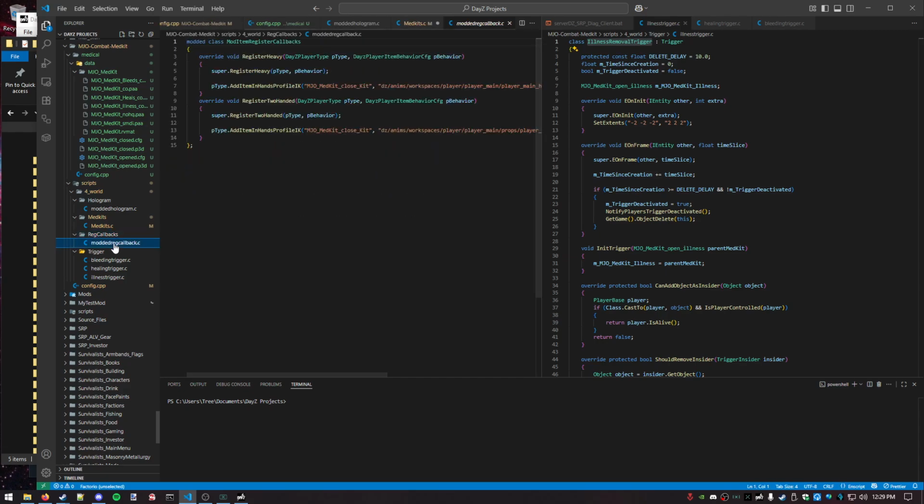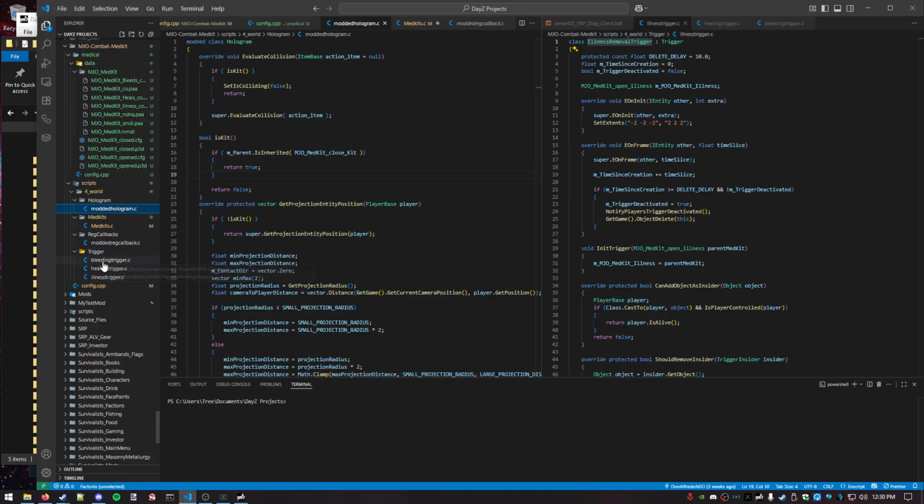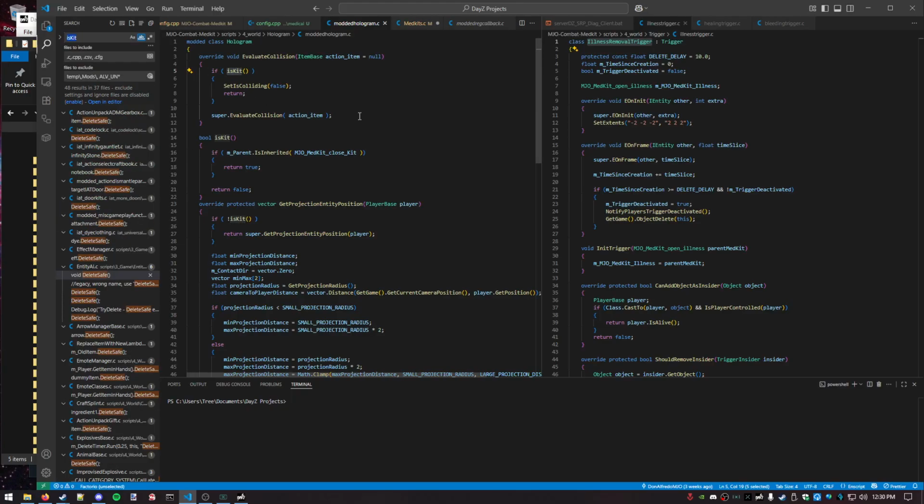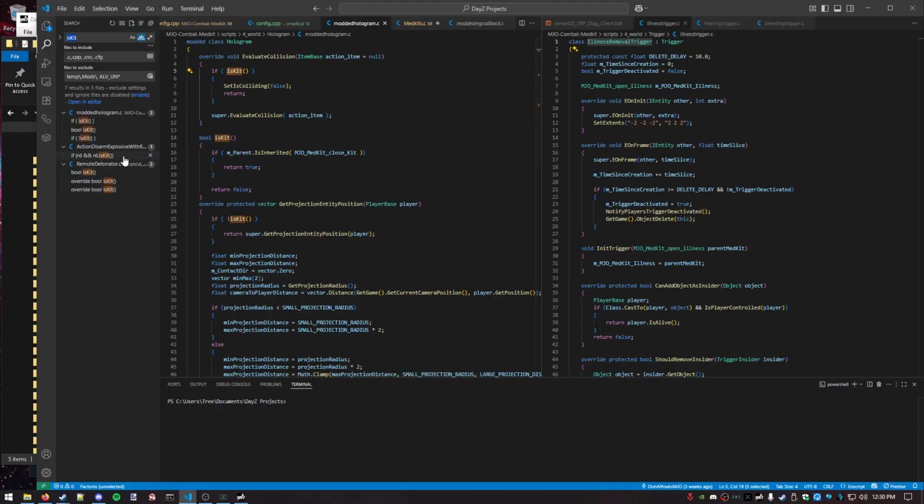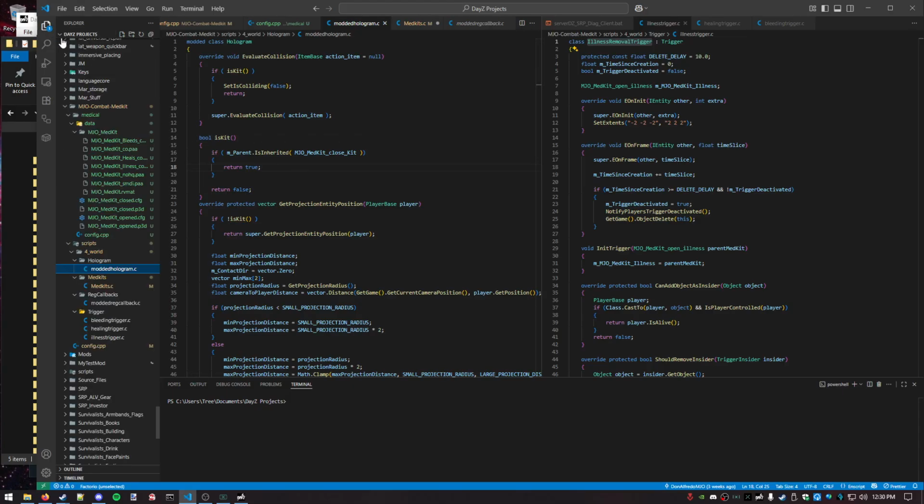Let's go to this modded register item callbacks. This is boilerplate. Good. Let's look at the holograms. If is kit. Where is this is kit set? Oh, you make it yourself. Okay, cool. So in this case, instead of doing this, right? So this definitely works, especially since you have a reference to the parent.